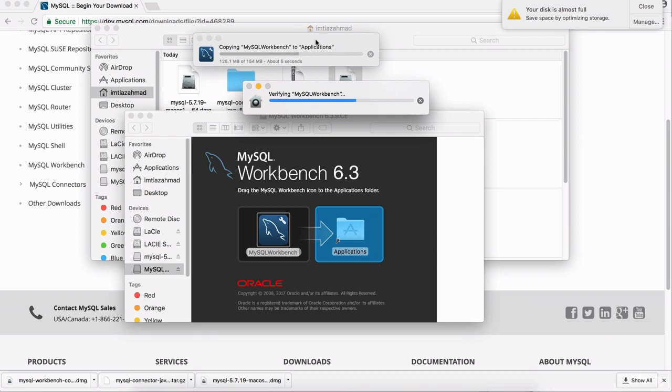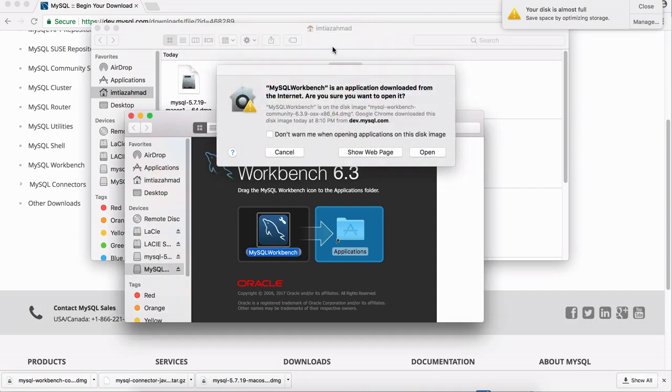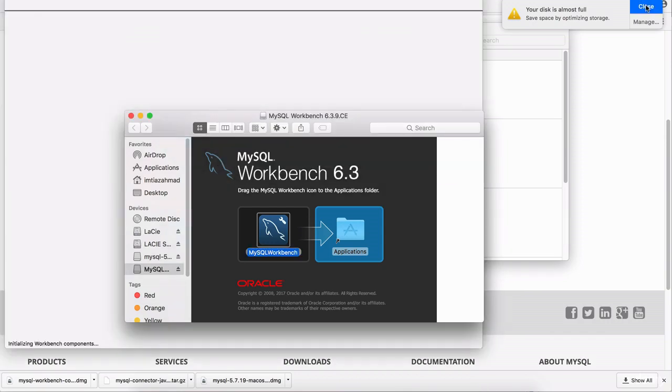Now the instructions for getting this database on your machine may be slightly different if you're a Windows user, or if you're Ubuntu or some other operating system user, but it'll just be a slight difference. As you can see, it's not hard to download these applications and install them. So this is just a warning sign. This is an application that we downloaded from the internet. It's asking, do you want to open it? I'm just going to click on open.